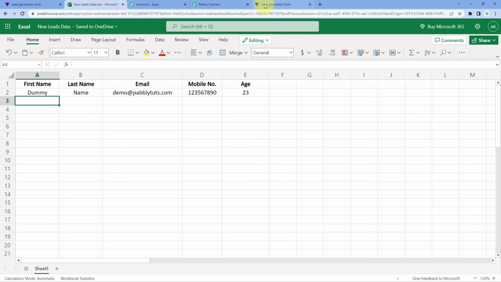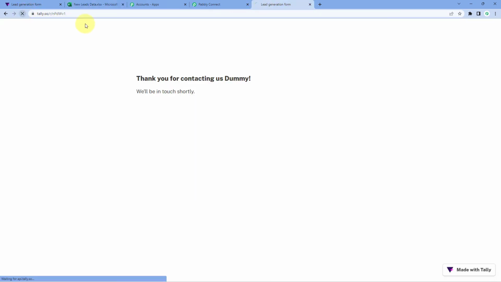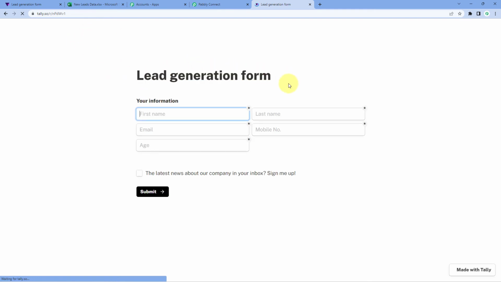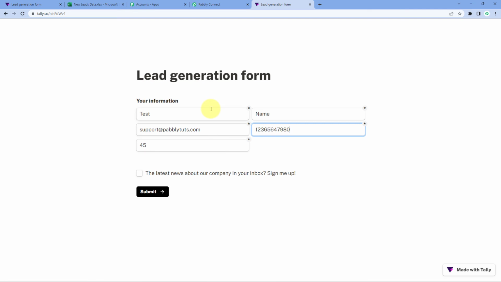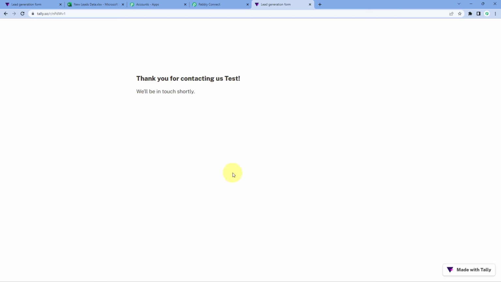So after setting up this automation, let's test this automation once. We are going to just refresh this form and we are going to use the details of a new dummy user. For example, test name. This is the name of the person. So this is the email address of the person. Age is, for example, 45 and this is the mobile number. And click on submit. So in this way, we have just now made another form submission.